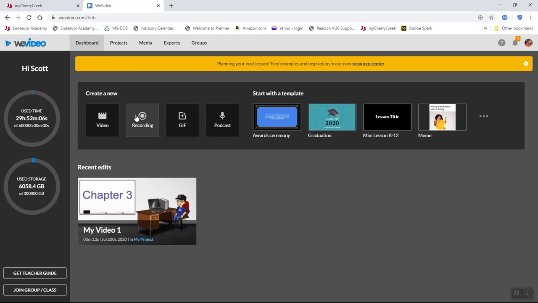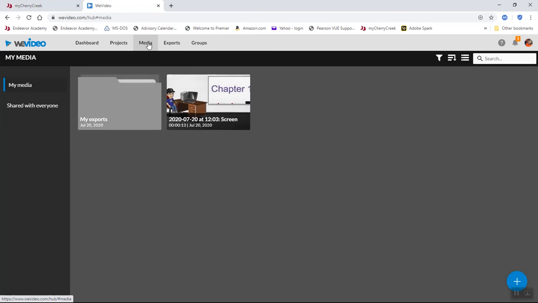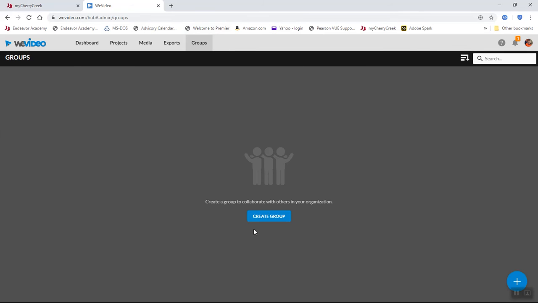What we're going to use is the recording button here. If you've already got a video done, you can use the video button here. Now there's a couple other things you can look at. Projects, if you've got a project that you're working on and it's an existing thing where you're building more intense or more stuff, you can go into the projects. A lot of the stuff is saved here, whether they're individual or groups. You have your media that you've already done, things that you've exported and already saved, and then group stuff.